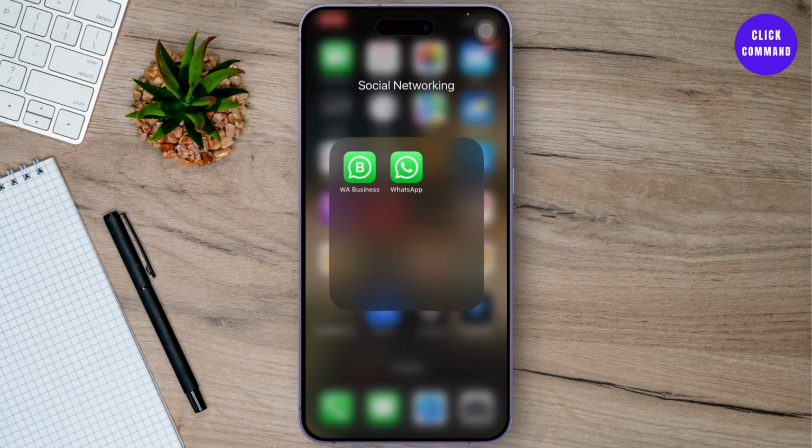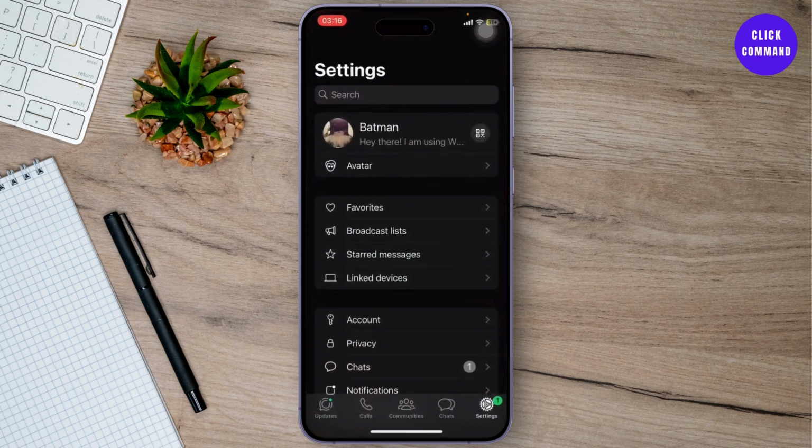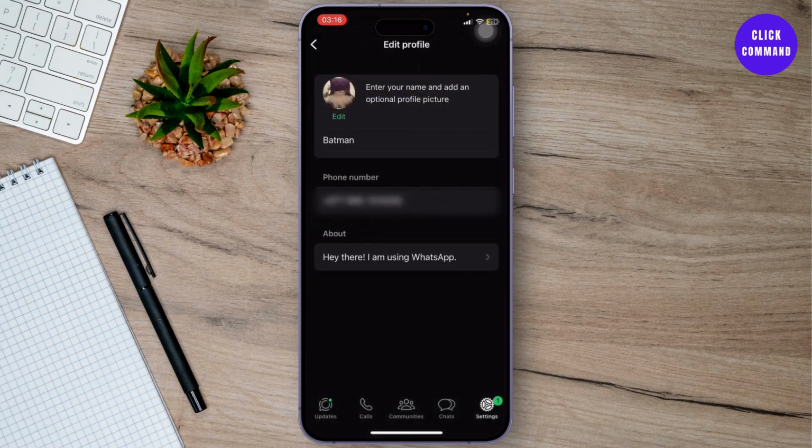Now let's get started. So the first step is open up your WhatsApp. After you open your WhatsApp, just go to the settings panel on the bottom right. Now after you're on settings, just tap on your profile on the top. And after you do so, you will see an edit option right below your profile picture. Tap on edit.